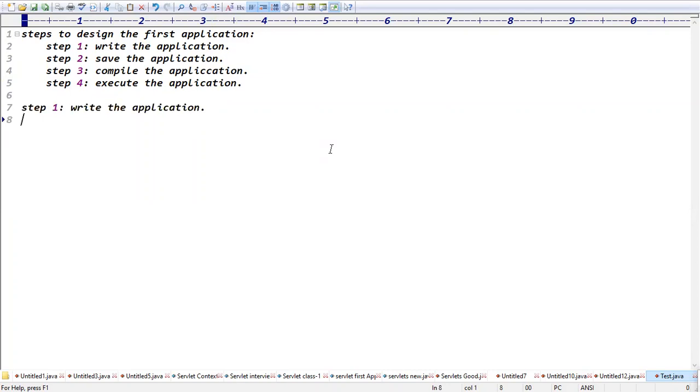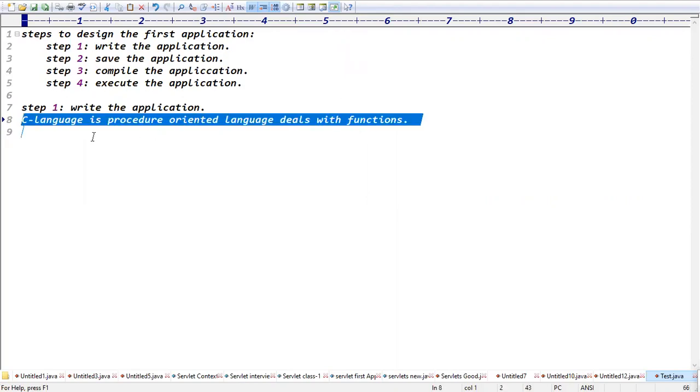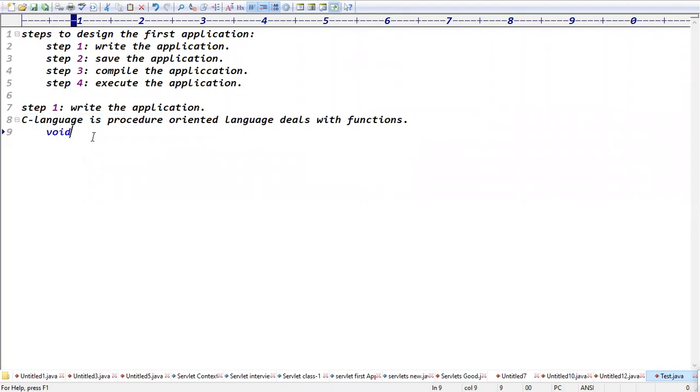C language, what type of language? The C language is what type of language? C language is a procedure oriented language, right? Procedure oriented language deals with the functions, guys. Deals with the functions means what? Everything you write, the code is written using functions, right? Procedure oriented means it deals with the functions, using the functions concept. Exactly. That's what C language is.